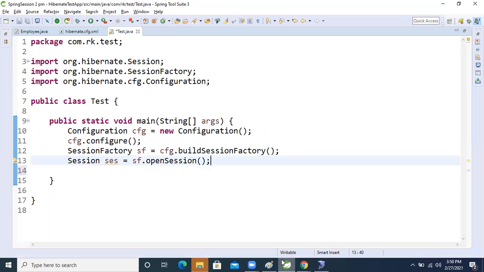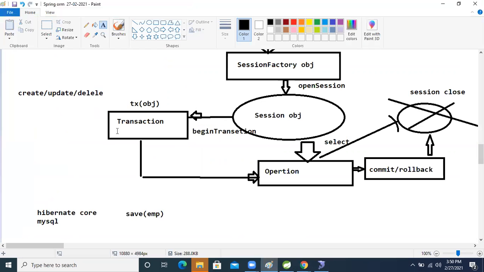So I want to save the data. For the save operation, if we want to perform create, update, and delete operations, we need transaction management.